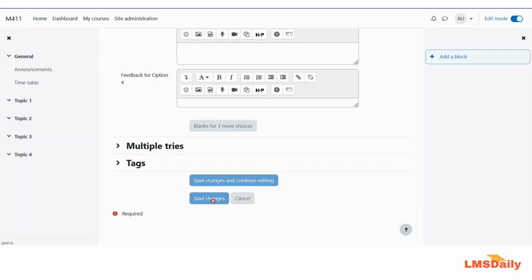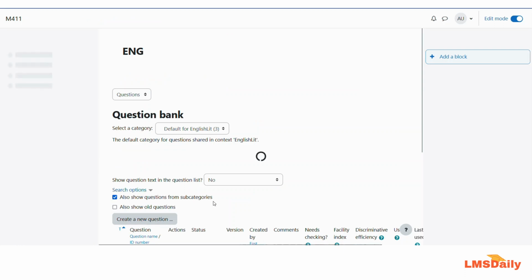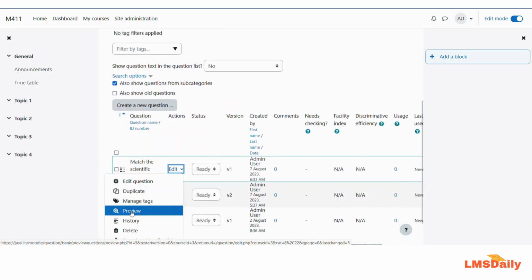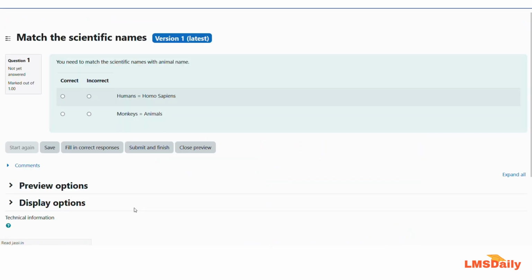So now we have our question ready in our Moodle site. So I will just go to the question and click on the preview button to show how it will look like. So here you can see that you need to match the scientific names with the animal names. So here you will see that options are correct or incorrect. So humans is equal to homo sapiens.